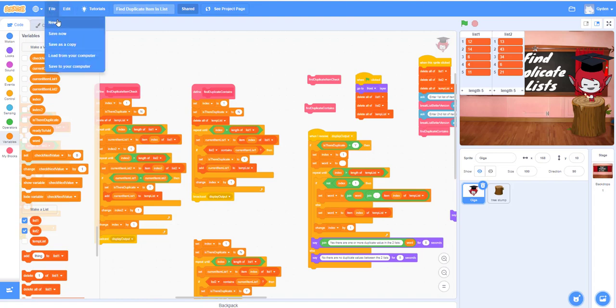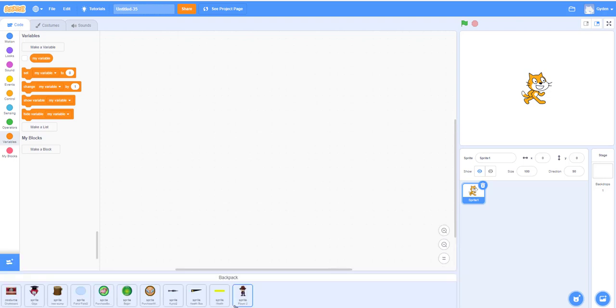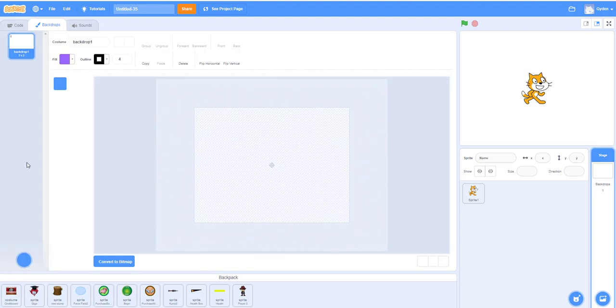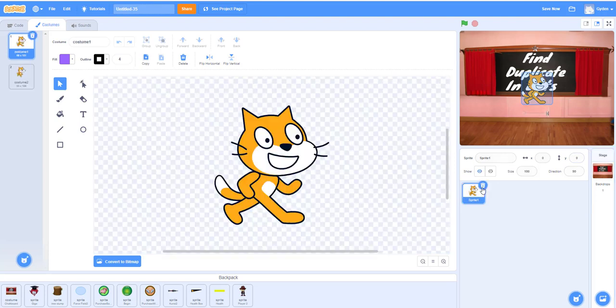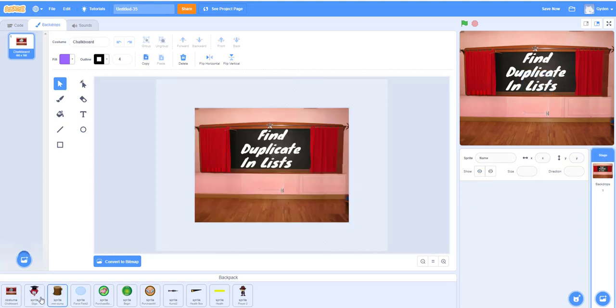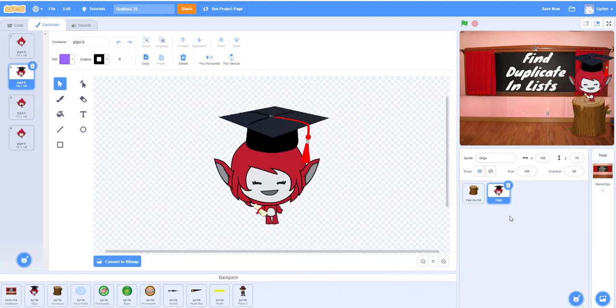Okay, so I have some sprites loaded in my backpack, making things a little faster. I'm going to drag this into here. Let me delete the cat, I don't need the cat. So I have this, and then I have Giga. I'll put Giga in the front, so Giga is going to stand up on the wooden stool here. I just created that for her. Okay, all right, so how do we do this?